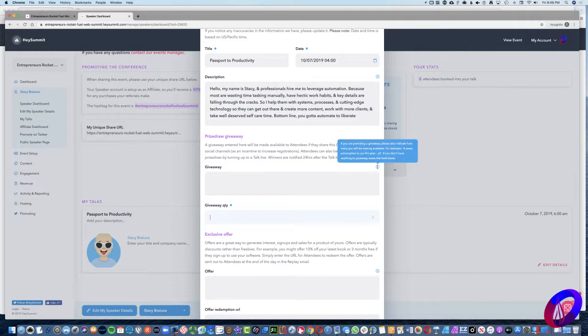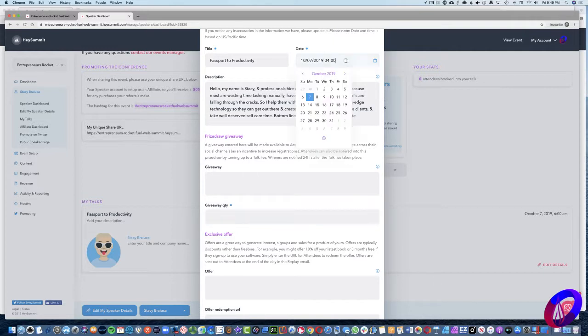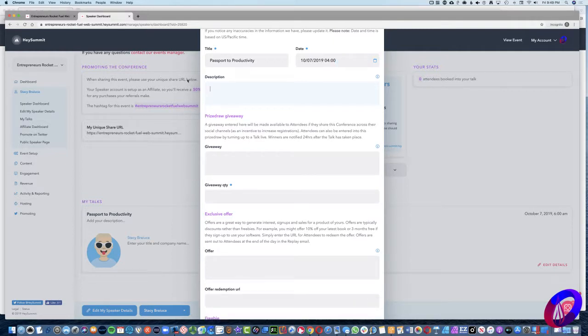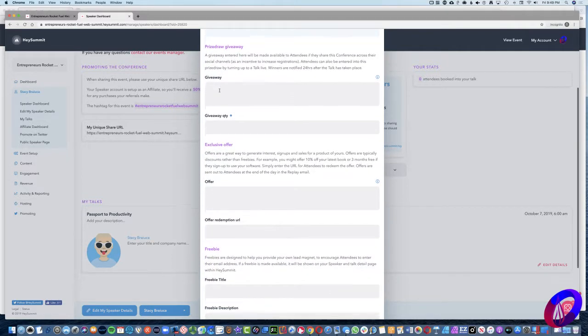So you can always look over at the information tab, the little eye with the circle around it. You can always go to that. You are probably not going to be able to change the date and time of your talk. You may or may not be able to change the title of your talk, and then the description. And I'm just going to take that out because that's not the description of my talk. But let's keep going here.